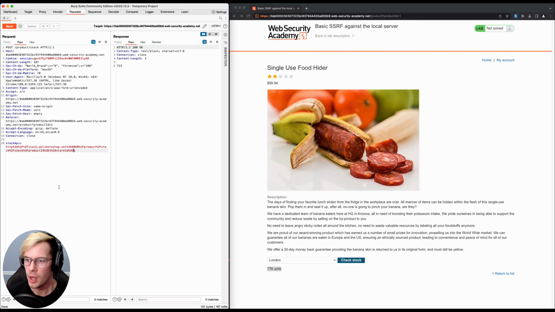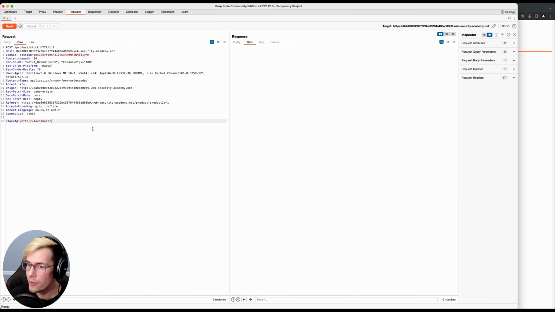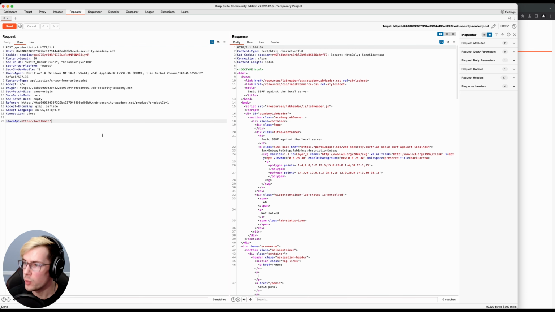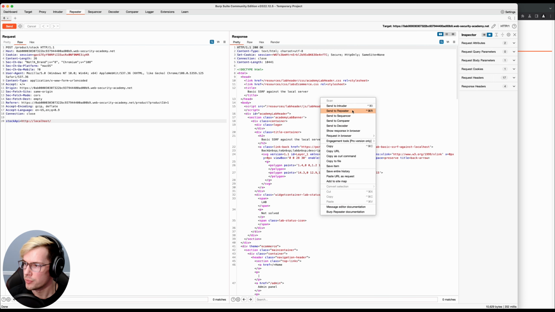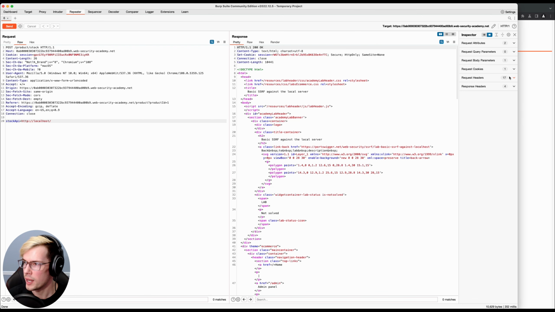To do so, we basically just need to toss some URLs in here that we think might be on the server side, internally, which is going to be the localhost. All right, we have the localhost in there. Let's see if it works. And we get a response back. So that's pretty cool. So let's go ahead and request this in the browser and see what we got.